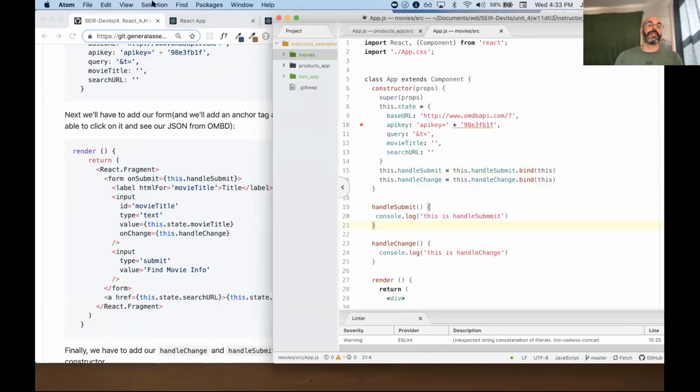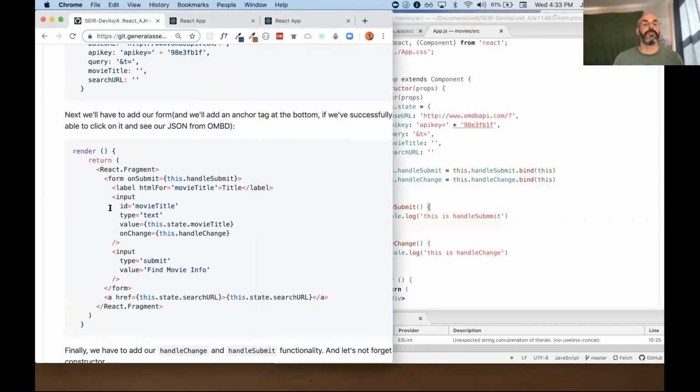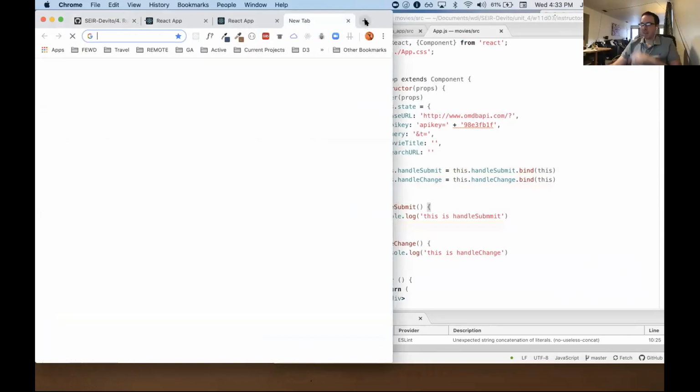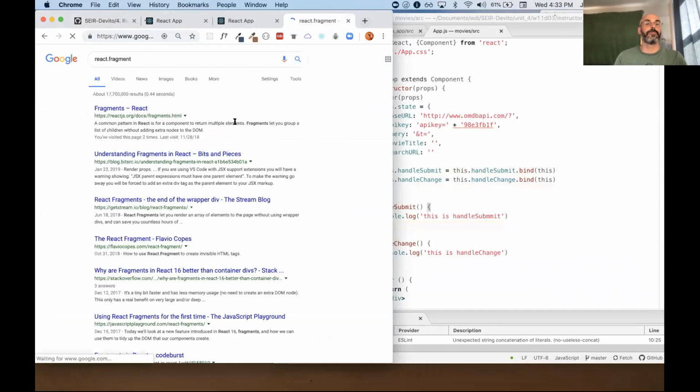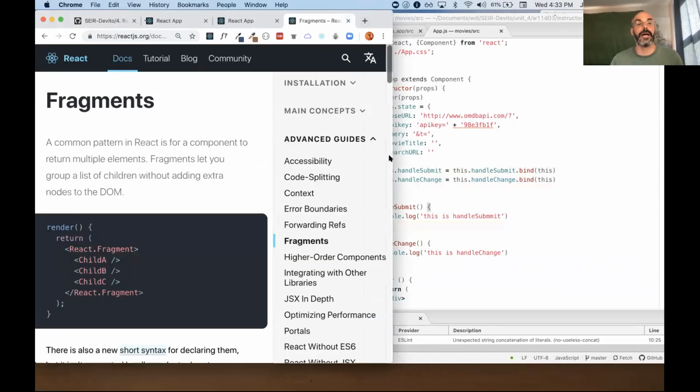What's new about this? What's kind of a little bit new? Anyone recognize something they've never seen before? The React fragment. Yeah, okay. So React.fragment, right? Let's take a look. It's going to probably take us directly to the React docs. What's a common pattern in React is for a component to return multiple elements, right? That's what we always want to do.